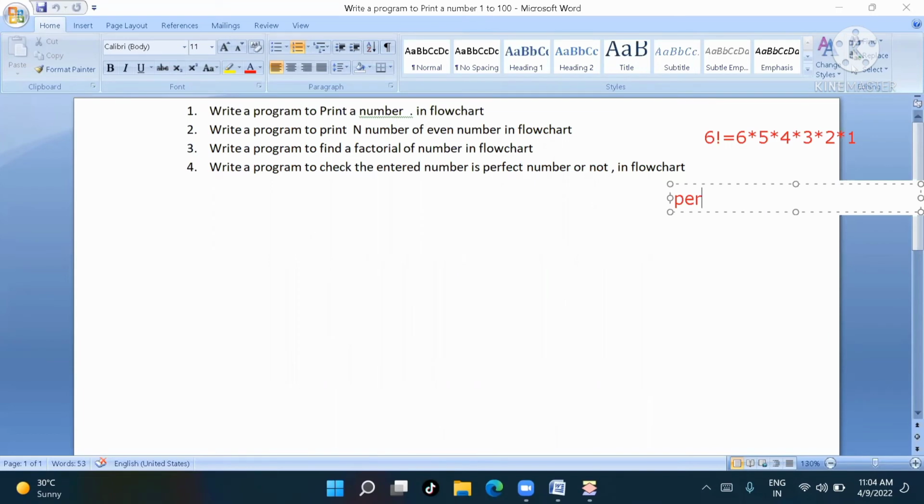Perfect number. What is a perfect number? A perfect number is the sum of the factors of that number. Not understood? If not, then I'll give an example. Don't worry.